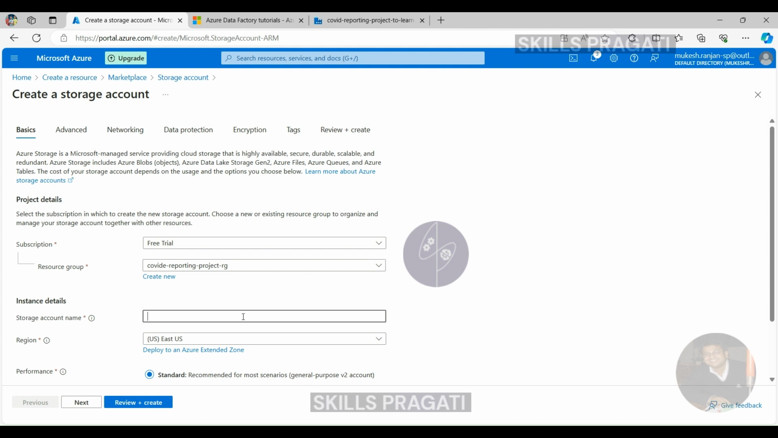So let's now give a name for the storage account. There are some restrictions on what you can use as the storage account name. The name has to be unique across all existing storage account names in Azure, and it must be between 3 and 24 characters long. And most importantly, it can only contain lowercase characters and numbers. I'm going to call my storage account name covidreportingprojectsa.